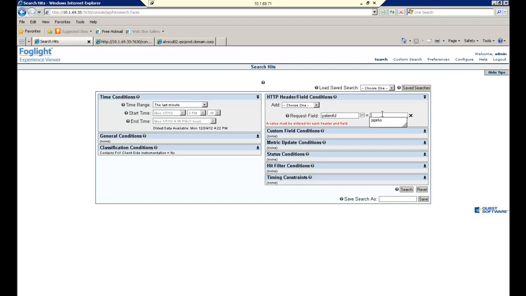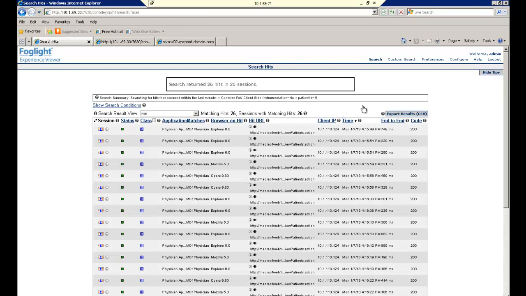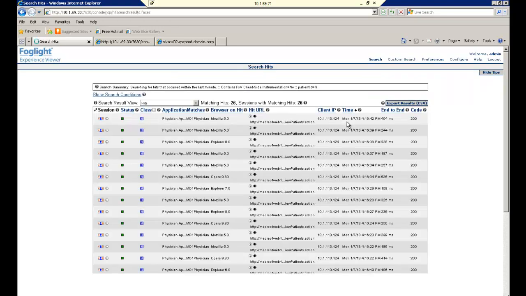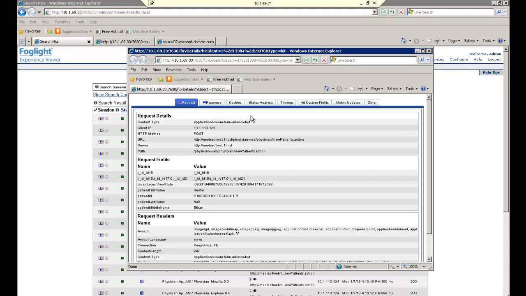Patient ID, I missed the wildcard, so it has to be percentage in there. So anything with patient ID in it is basically what we're searching for. Do my sort by time, and then let's look at the hit details. So the hit details here should tell me that that's hidden by Foglight. So now the patient ID is masked.